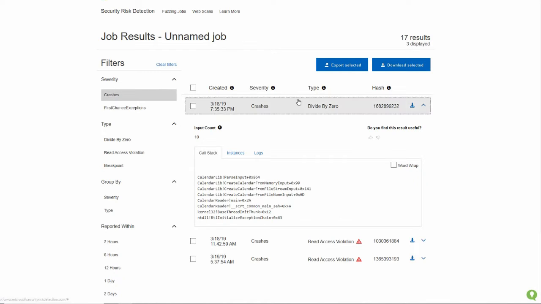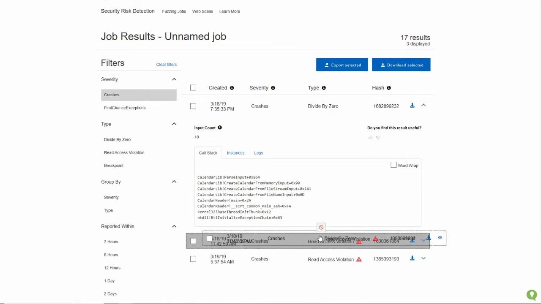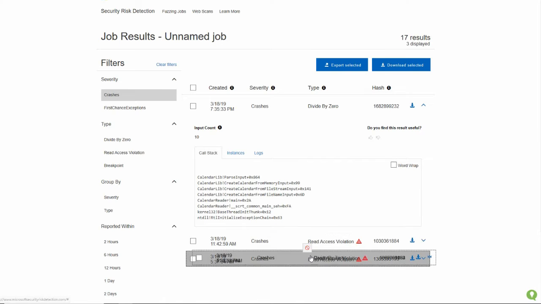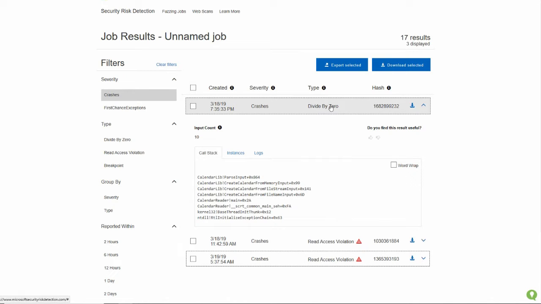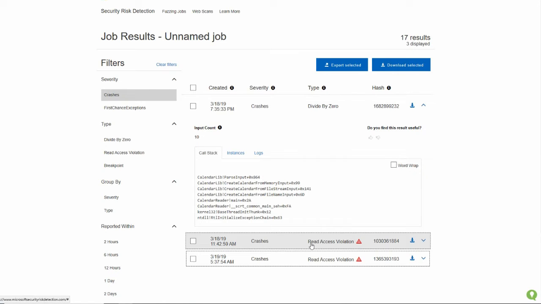So I can see here there are 3 what we call buckets. The first bucket is a divide by 0. The second bucket is a read access violation. And the third bucket is a read access violation. These are the types of issues that were found by the fuzzing process. So here, a divide by 0 means that the program crashed when attempting to divide by 0, whereas read access violation means that the program attempted to read memory it should not have been reading.